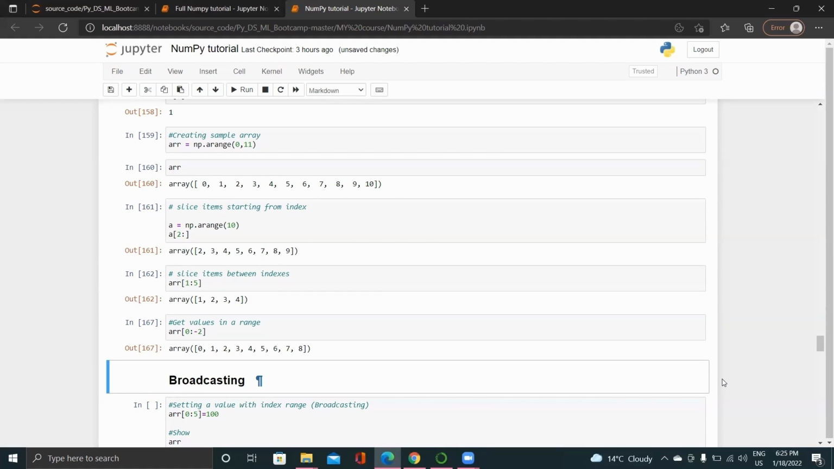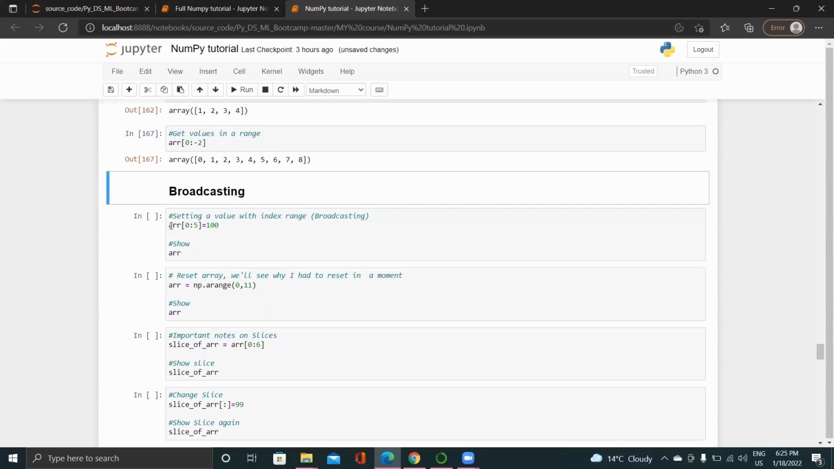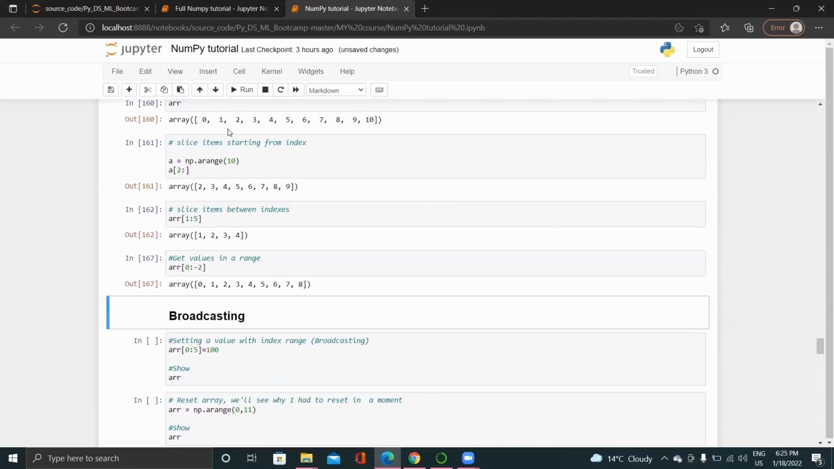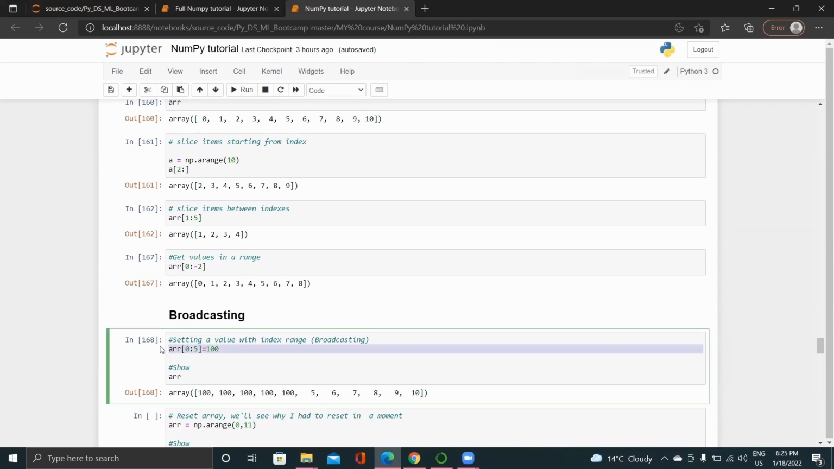Now comes broadcasting. First, we slice an array ARR from 0 to 5. From position 4, we set all these array values equal to 100. Let's run this. All values from index 0 to the 5th index will equal 100 as we did this.